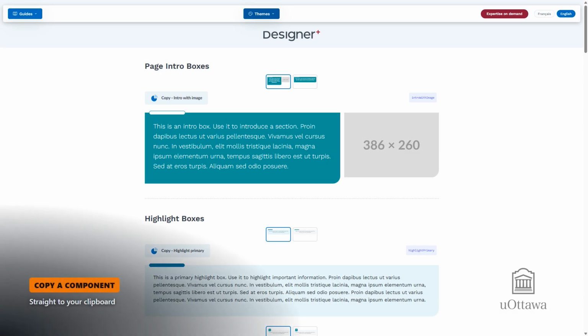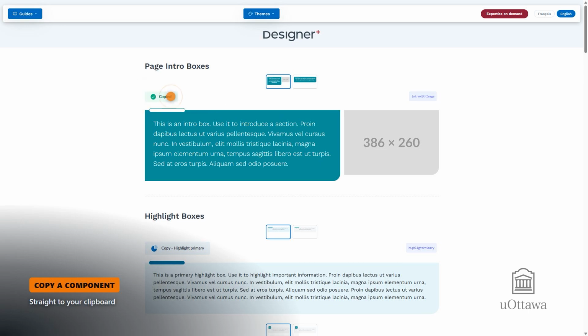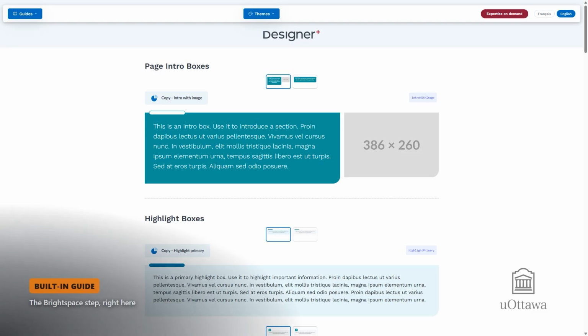And once they have picked a component from the library, using it is this simple. Each component has a copy button. One click copies it. There is nothing to configure and nothing to break. It goes straight to the clipboard, ready to paste. The first time, anyone might pause and wonder where exactly this goes in Brightspace.